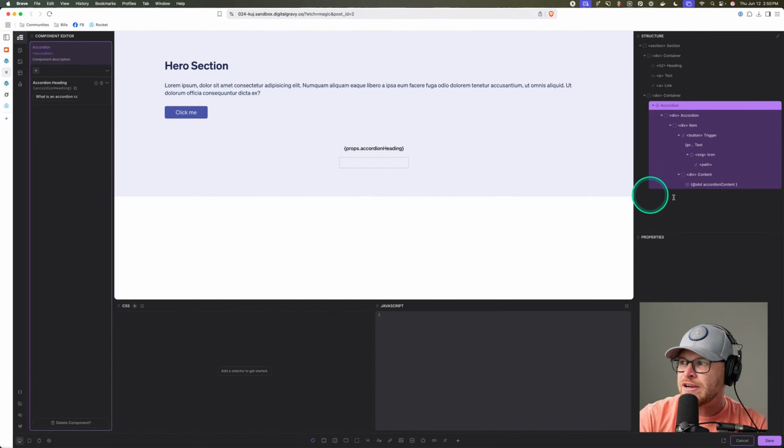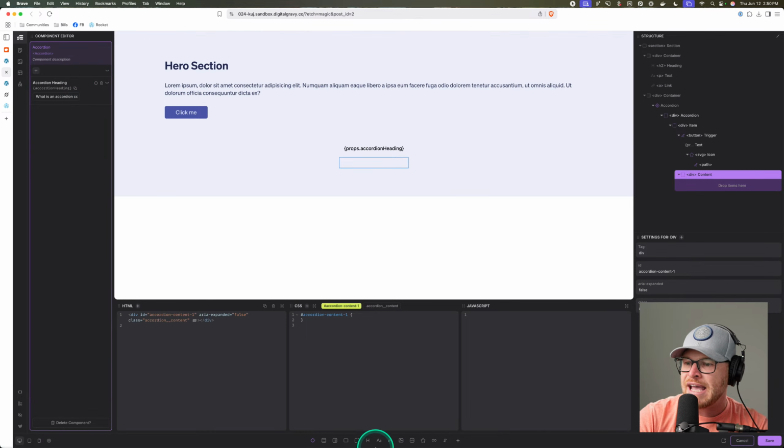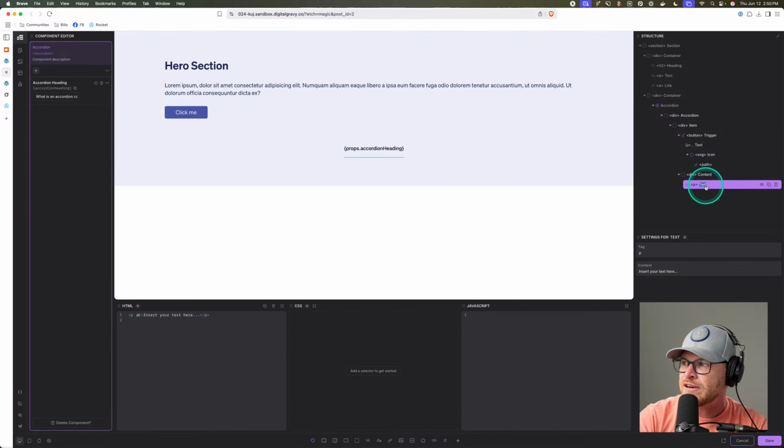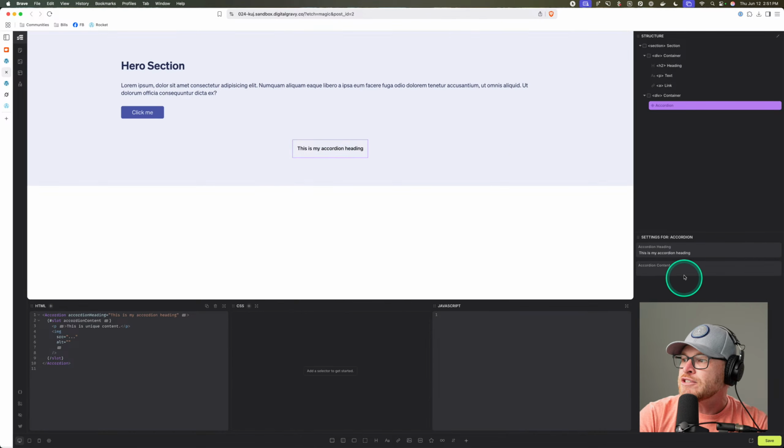So I have a heading right here. I'm going to take this slot out of here and I'm going to put a text. I'm just going to put text inside of here. So this is my accordion content. And then I'm going to take a prop and add a text prop that is accordion content. And I'm going to grab that. Actually, I'm just going to go here because I can't actually see it. So I'm going to come down here and go props.accordion content. I think I do need brackets for sure. Okay. So now I would say this is the accordion content.